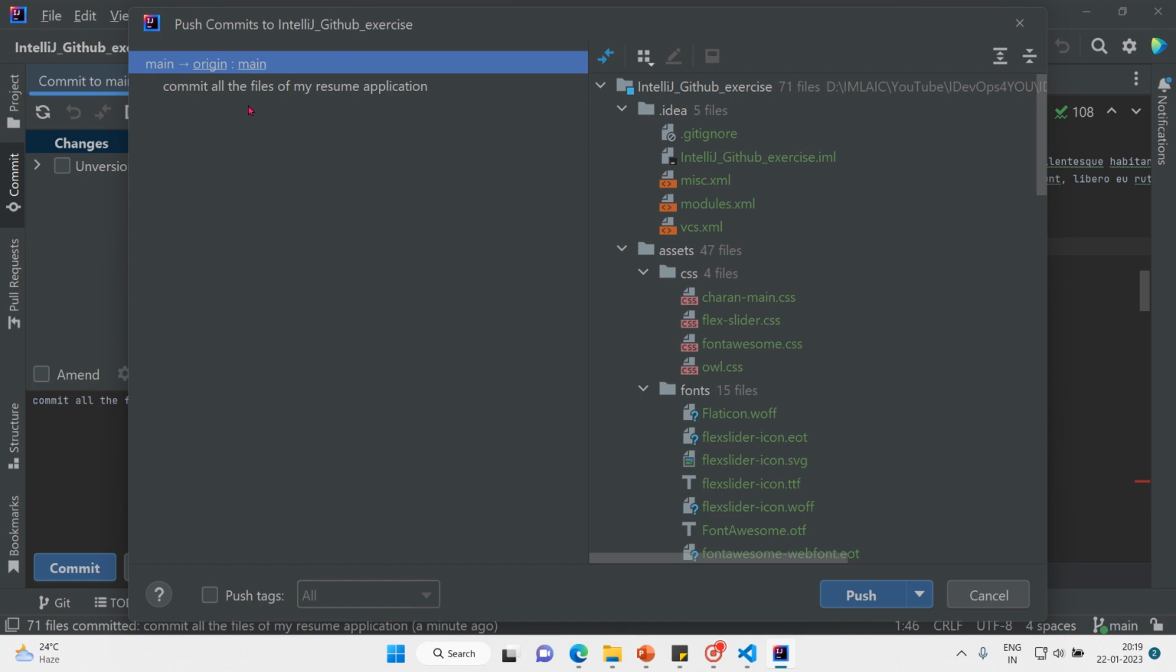Here you can see the main is the local repository branch, and origin main. Origin is the alias name for the remote repository, and this is main. So now origin is the remote repository's complete URL, and inside that we are handling the main branch. So now we are pushing from the main branch to origin, the remote repository's main branch. That's what it means.